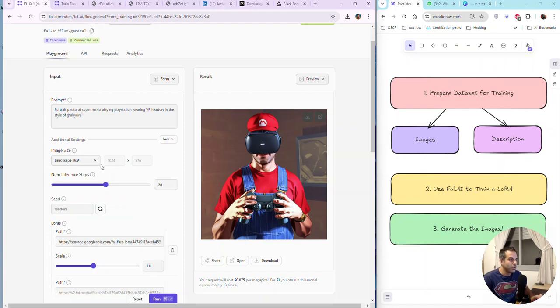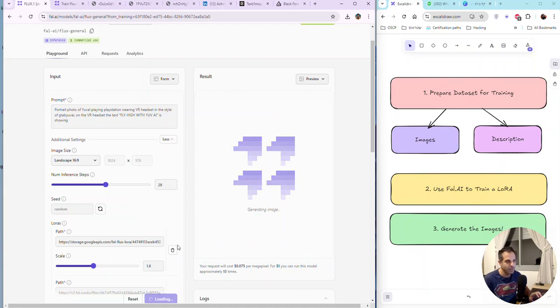And in this image, which will be a landscape one, it will be a portrait photo of me, Yuval, playing PlayStation, wearing VR headset in style of GTA, and let's say on the VR headset, the text "fly high with YUV.AI" is showing. Okay, this is some complex prompt, but let's see how it goes.